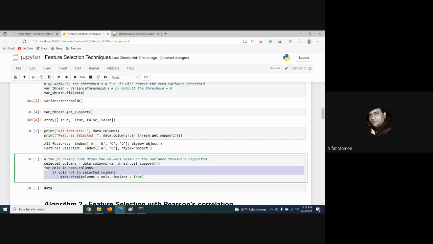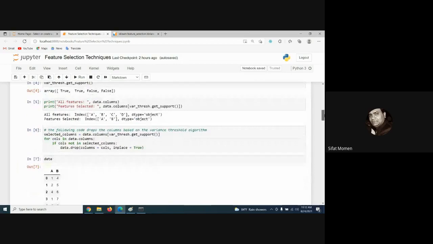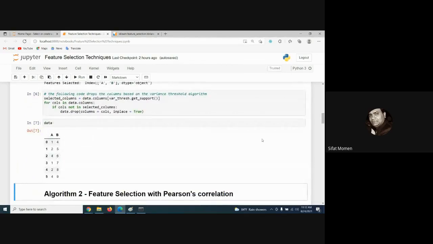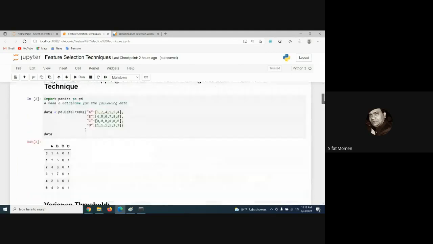Run again for column D. Is column D in my selected columns? No. Then I should also drop column D. So once I have done that, if I now see my data frame, you'll see that it has A and B in it, and C and D have been dropped because they are 0 variance features. These are the constant features, that means they have 0 variance. Is it clear? Do we understand that?